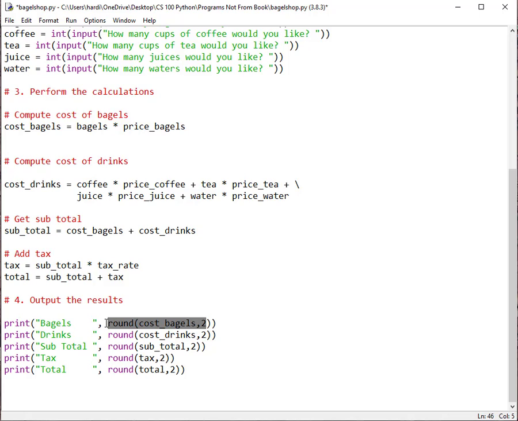We calculated the cost of the bagels, and we'll do the same thing for the others, right? We have the drinks, so we'll print out a line for the drinks. We'll take our subtotal, and we'll print that out. And then finally, we'll print out the tax, and then finally the final total at the bottom. And I'm rounding all these to 2 digits because dollars and cents only uses 2 digits. All right, so that's a much more involved program. We have lots of variables, but if you just follow the steps, then you can get it done.